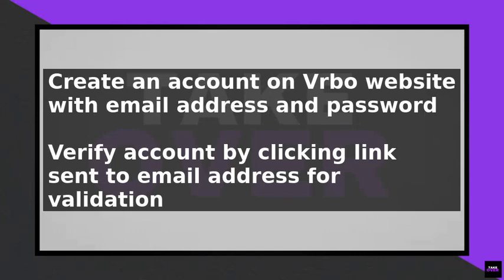To list your property on Vrbo, start by creating an account on the Vrbo website. Click on the List Your Property button and fill out the registration form with your email address, password, and other details. Verify your account by clicking on the link sent to your email address.